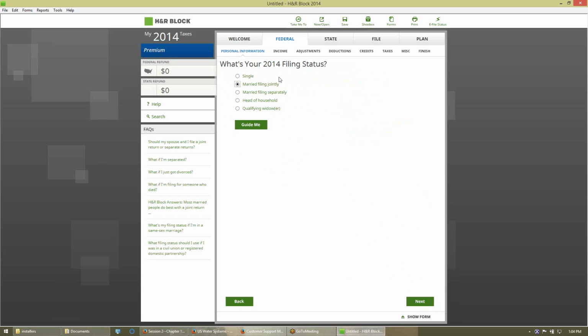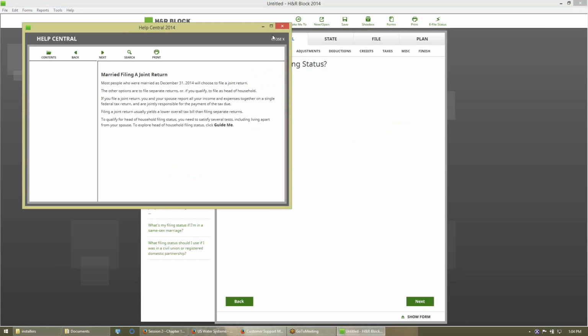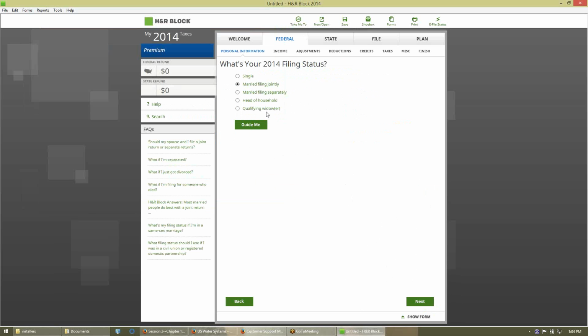Now it's going to ask, what's our filing status? So we know that they are married and they file a joint return, because it tells us that in the problem. So we choose married, filing jointly, which if you click on the word, it'll tell you what you have to do to qualify for that. So we know we qualify for that. We're going to say next.